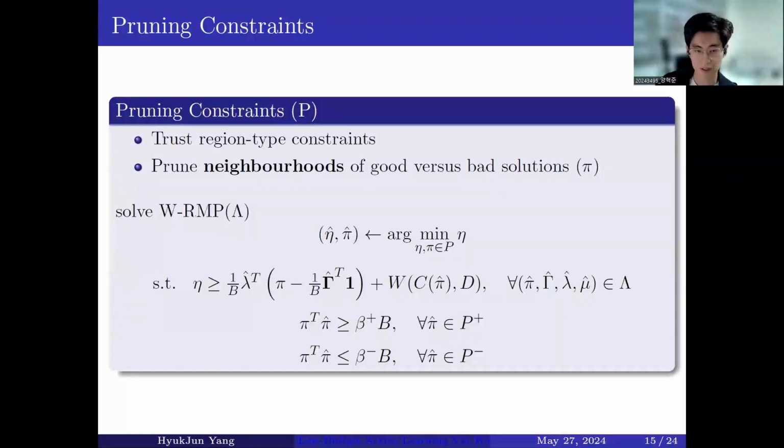Another technique is pruning constraints. Since the measurement is distance, if we find a good candidate for pi, its neighbors are also likely good and vice versa. In this context, pruning will select pi through a constraint optimization problem where pi must belong to good candidates and avoid bad ones. This is done by hemming sphere around pi hat, and the new pi will be chosen outside the bad candidate sphere and inside the good candidate sphere.